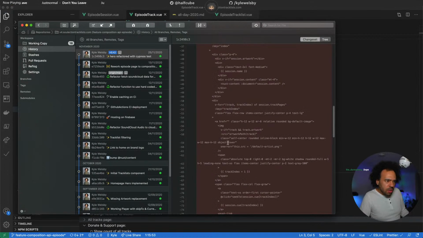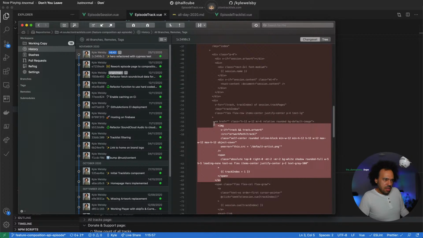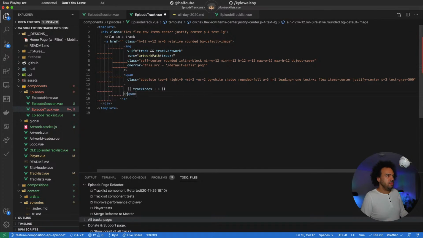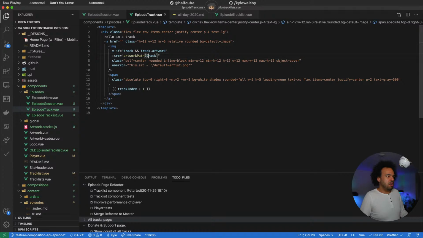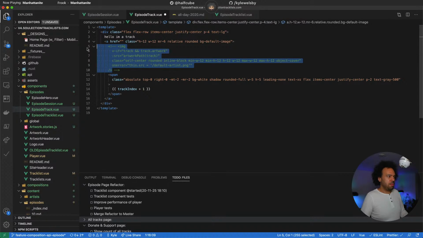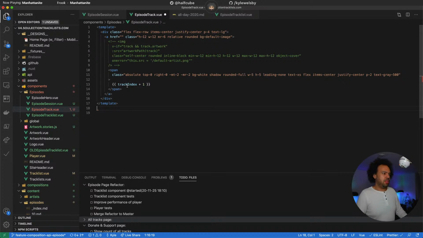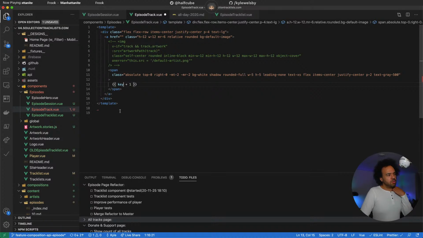I think we have this if block. Oh, that's for the artwork. So we have our artwork on the side, so let's bring that in. Let's save that. Artwork path. It probably will break the world, so I'm just going to disable that piece of content for now. And we have our index. Let's have a see what I can do with that. This might be key plus one.